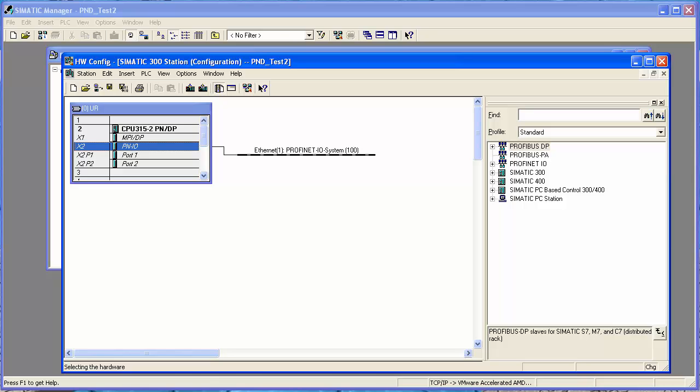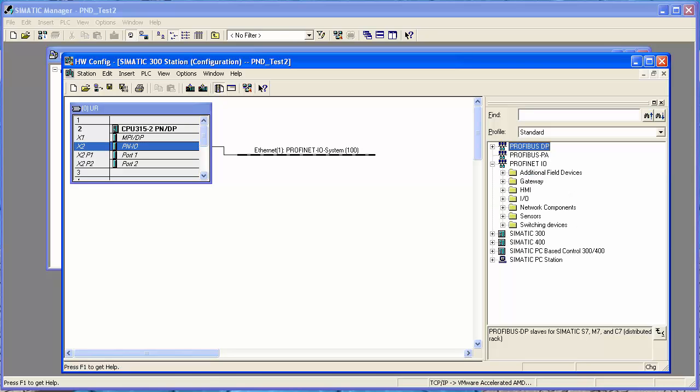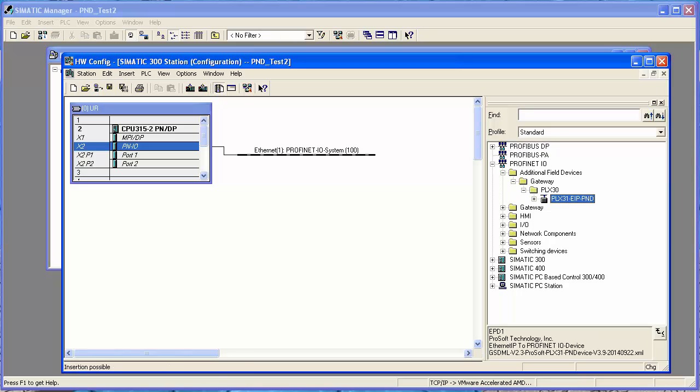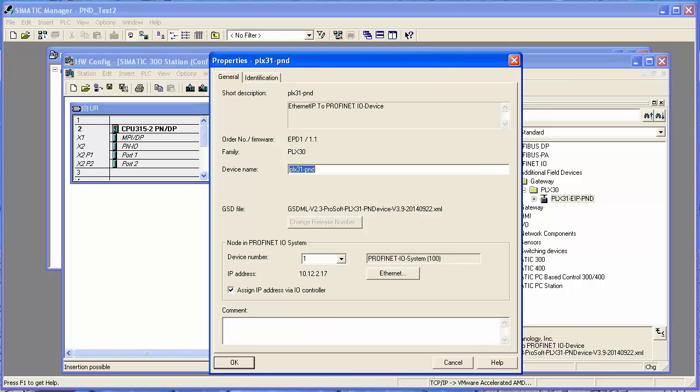Now what we'll do, we'll go to the I/O tree on the right, or the catalog tree. We'll expand PROFINET I/O and all the way down to additional field devices, the PLX31. We'll drag it over. Now we'll double click on the PLX31 and we'll change the name.